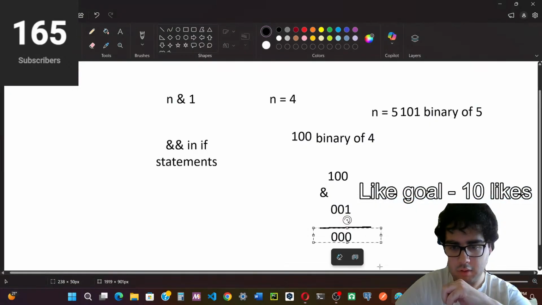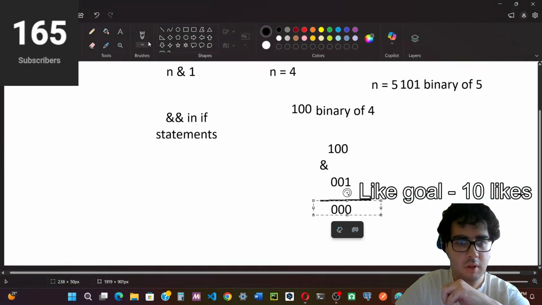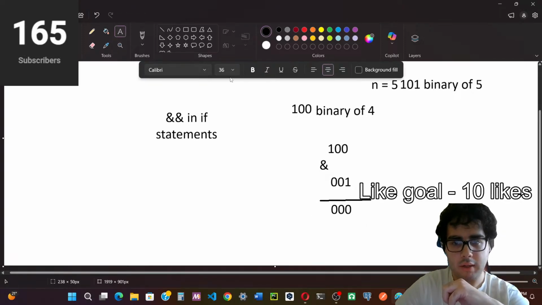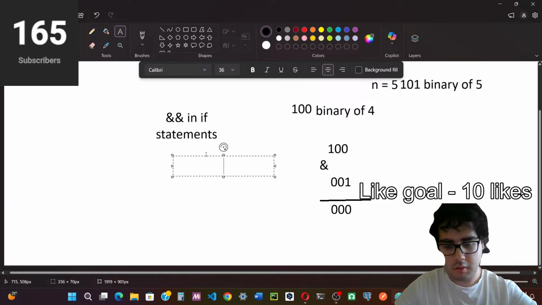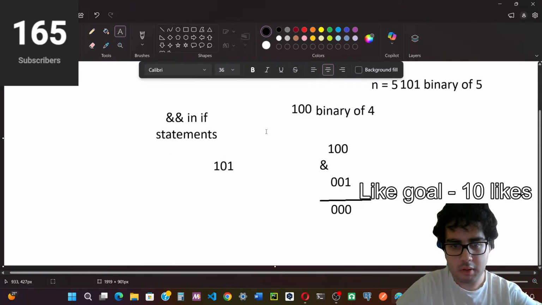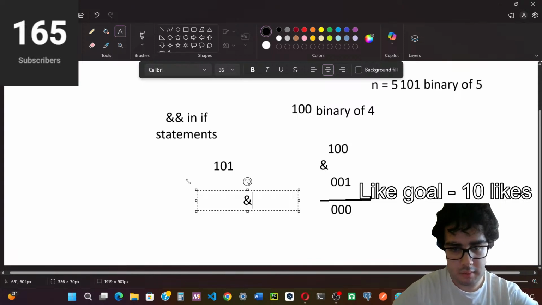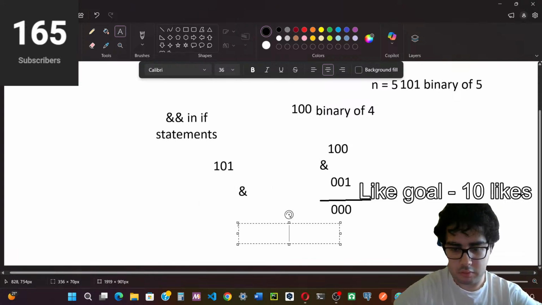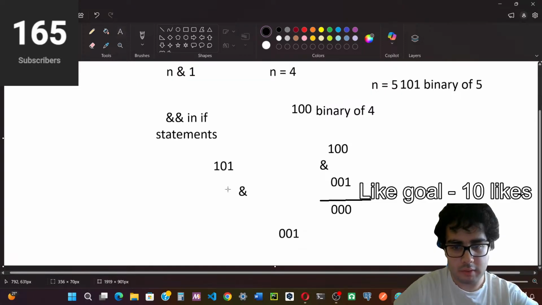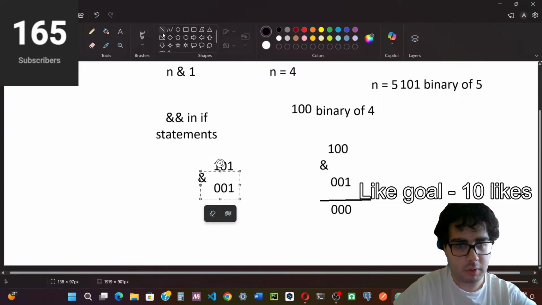Otherwise, when we check for 101 and 001, what are we going to get here? Let us see. Let me just move this and then move this as well. What are we going to get here?